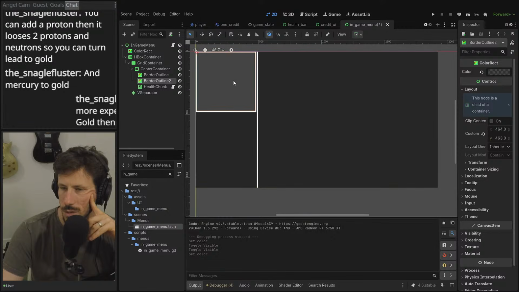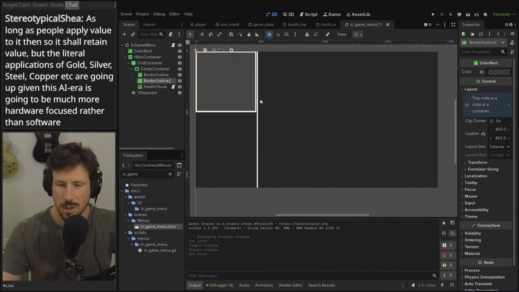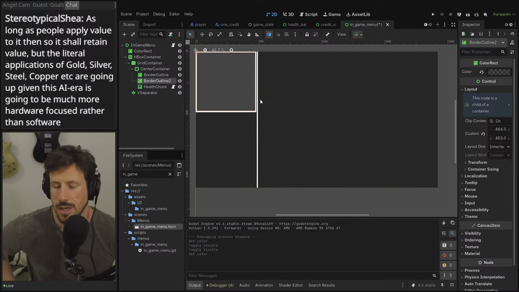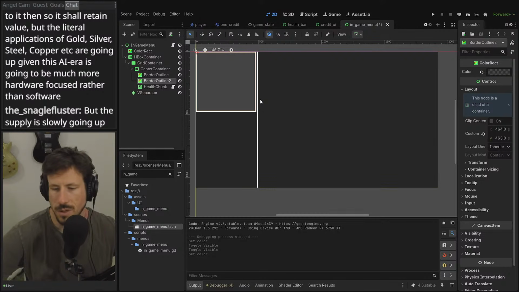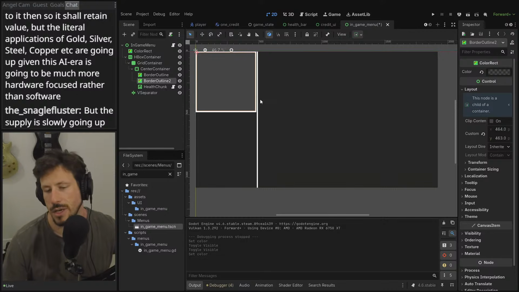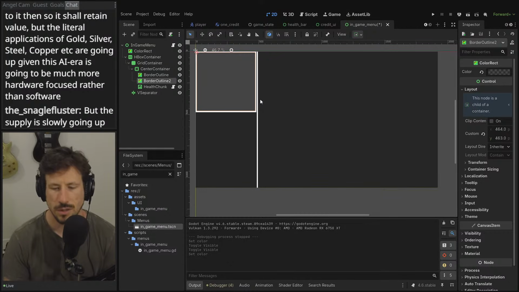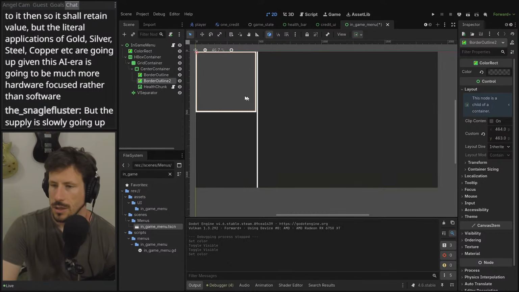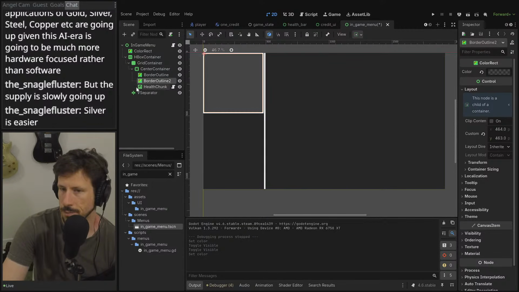The same. It's more expensive to make gold than to buy it. Yeah, I suppose that's the difference. As long as people apply value to it, it shall retain value. Yes, the social contract. But the applications of gold, silver, and steel are going up, given the AI era. People need technology, and that's all made with these heavy metals. Or, not heavy metals, I should say. Rare earth minerals. Silver is easier? Yeah, silver is a good one.